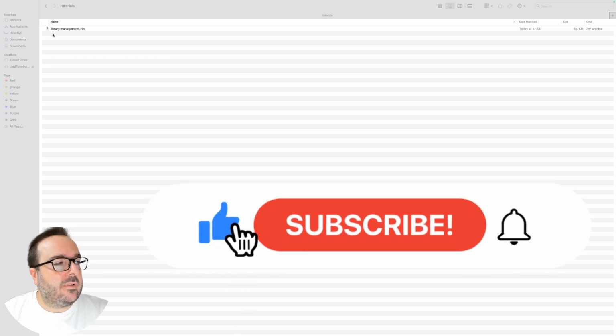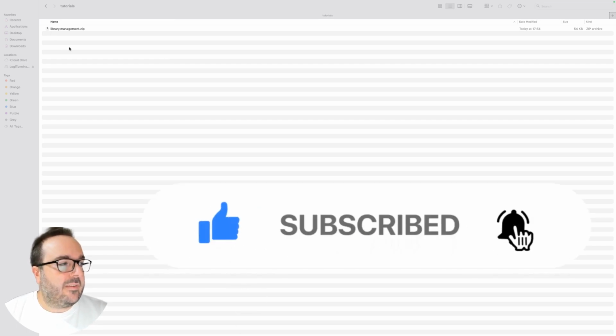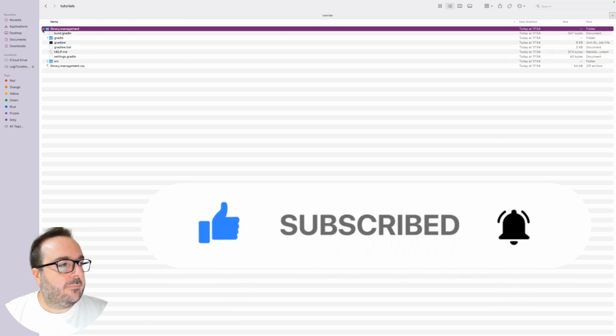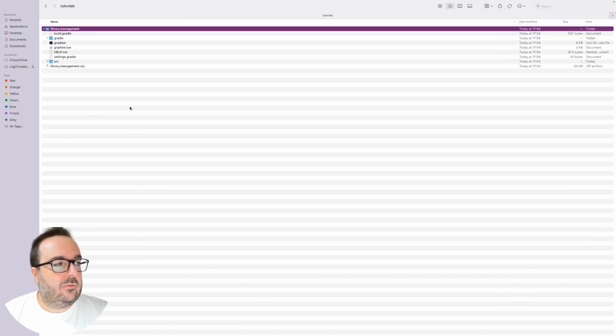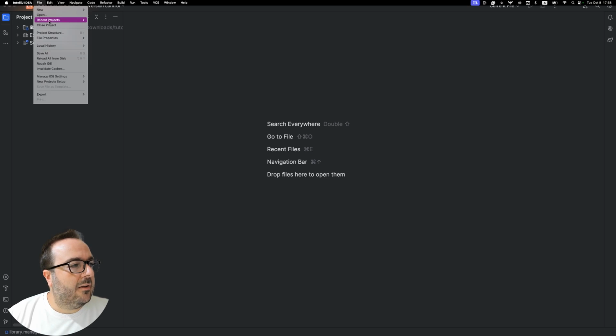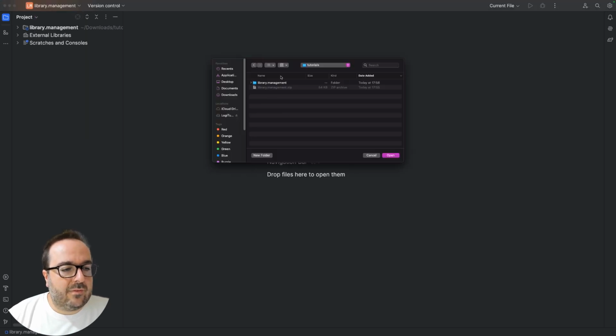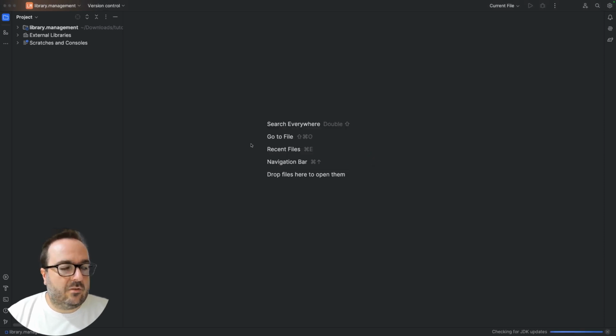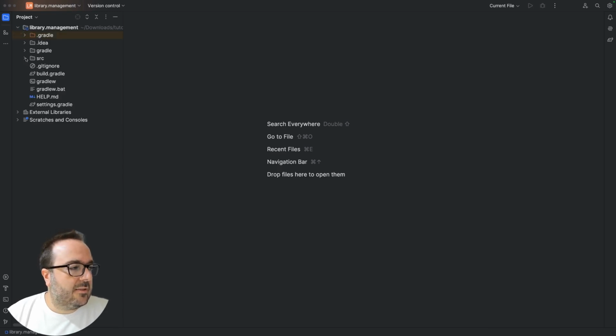The first thing you will need to do is navigate to the folder where you downloaded the zip file, double click and unzip the folder. Then we have to use our IntelliJ IDE. In IntelliJ, I have already opened the project, but if you haven't and you don't know how, go to File, Open, navigate to the folder that you downloaded and unzipped, select the folder and click Open. It's going to take a few minutes for the libraries to be loaded, but after that, you should see a similar file structure like this one here.